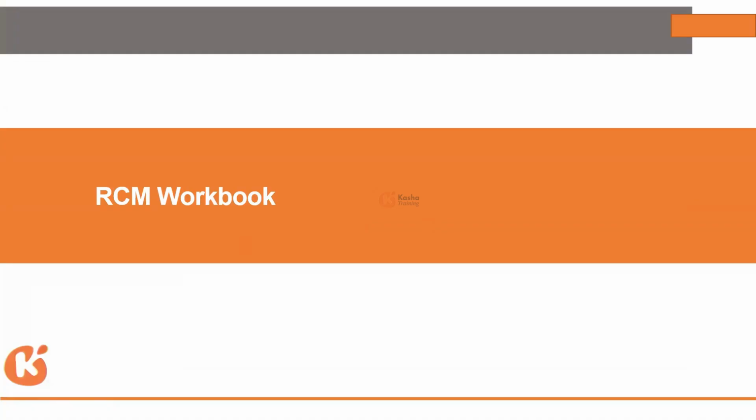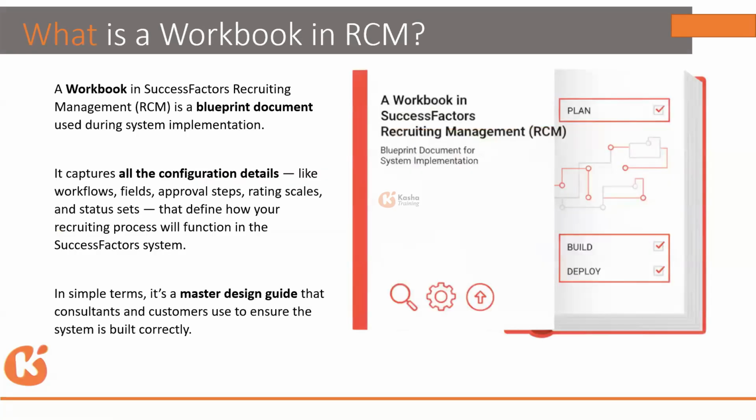Now, when you're talking about SuccessFactors, in SuccessFactors you have a workbook. And when you're talking about your premise-based platform for SuccessFactors, there you're talking about a blueprint. It's one and the same thing, but in a blueprint you have to create everything from scratch. The advantage with the workbook is that everything is predefined. You are just filling those columns. So that is what your workbook is all about. Once we open the workbook, we'll see what columns are already predefined and what we have to fill. But before we go ahead, let's see what a workbook is in RCM.